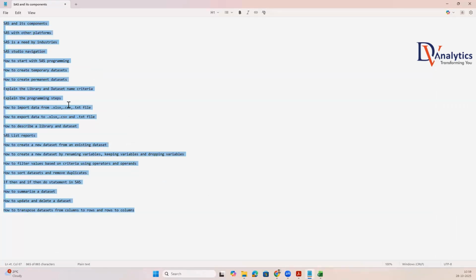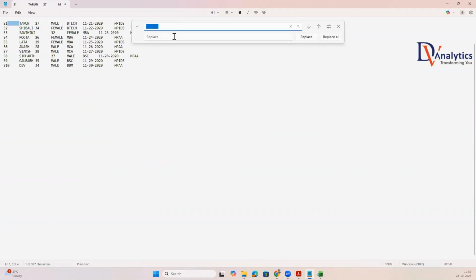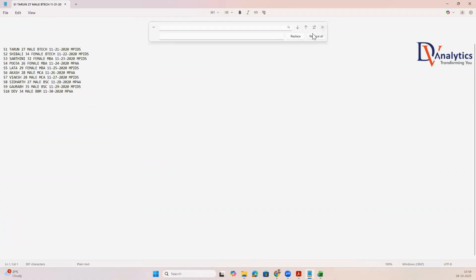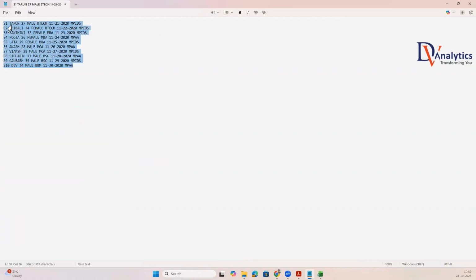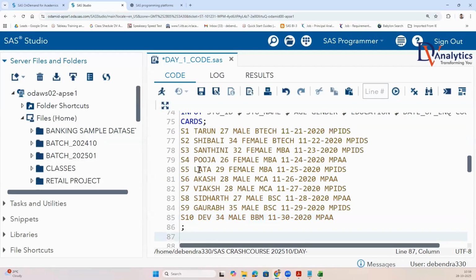What I'll do here, I'll paste it into the notepad. I'll copy this tab, Control C. I'll say Control H. Where the tab comes, I want to replace this by one space, replace all. Now this is going to my data. I copy this and I paste it here. Okay. Then I'll use the run statement.